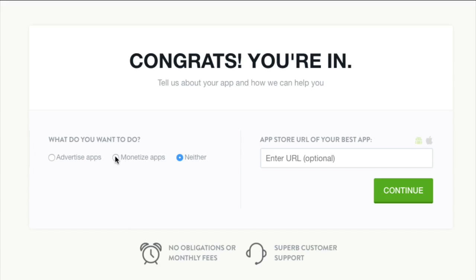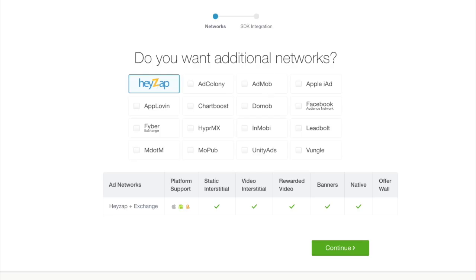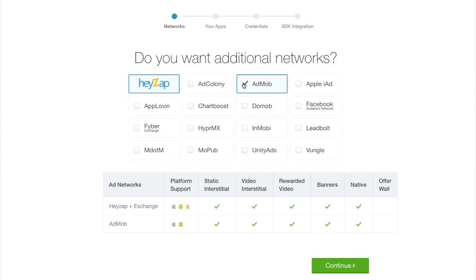Okay, great. So the next thing you want to do is click on Monetize Apps, and the App Store URL of your best app is totally optional, so just click continue. The next thing that you want to do is click on the additional networks that you want to add. Now these are all great networks, but a lot of developers seem to favor Admob. So I'm going to click on Admob and click continue.